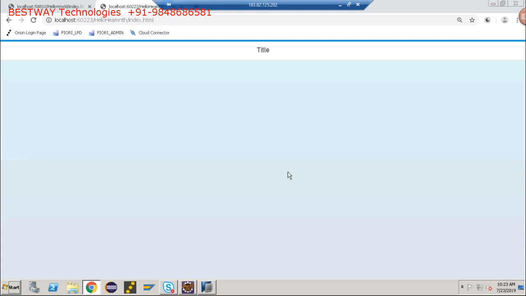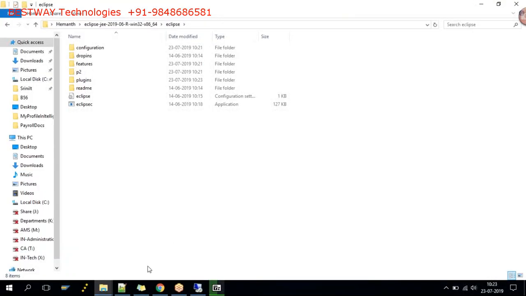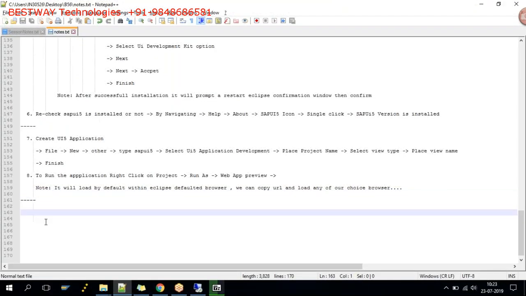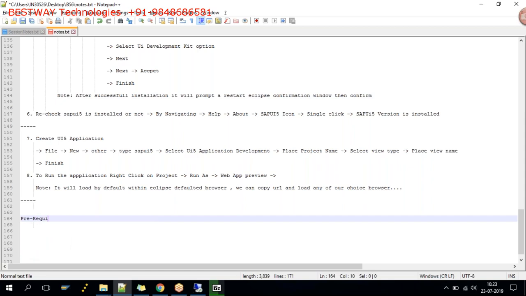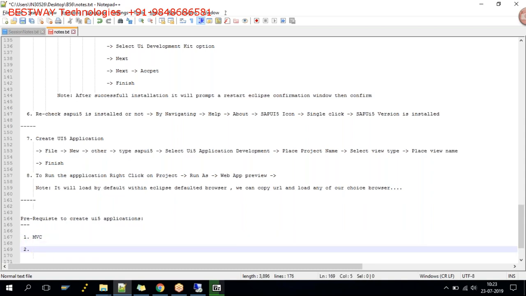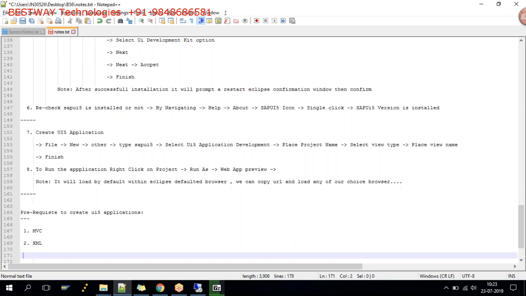Now, along with this environment, I will move to a new topic: creating UI5 applications, what knowledge we need and the steps to create them. Sorry, it is a prerequisite to create UI5 applications. The prerequisite is only two things at the moment we need to focus on. One is MVC architecture. The second is XML. With this, you will be in a position to create the user interfaces.